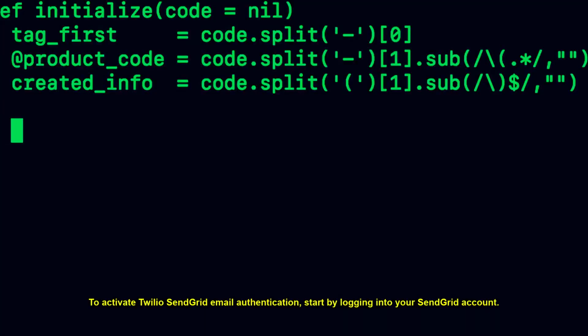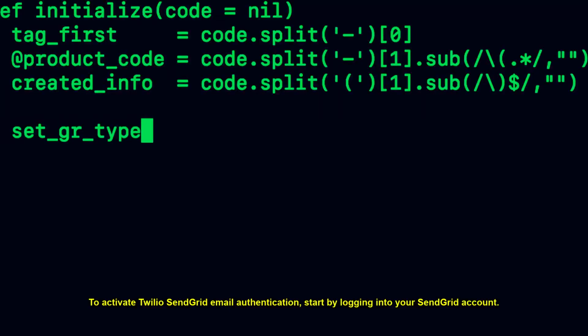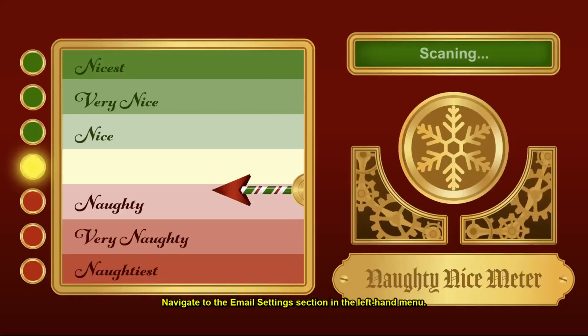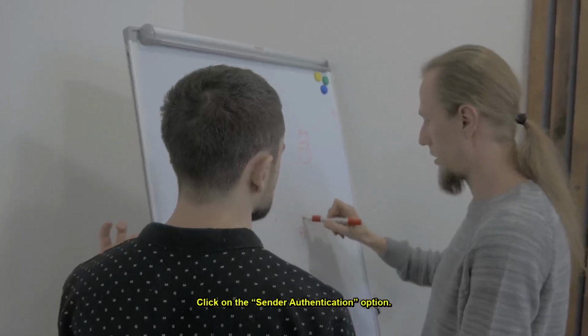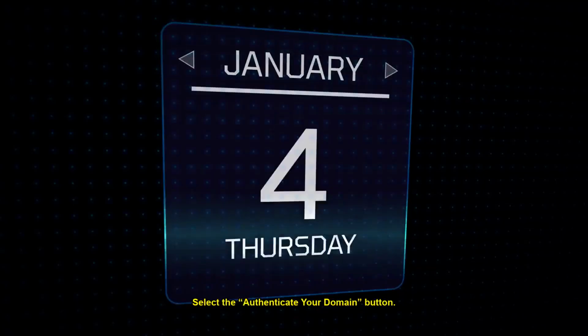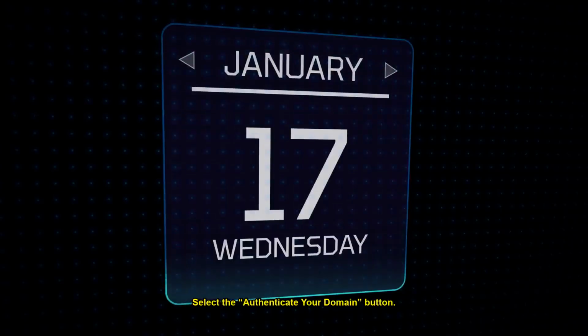To activate Twilio SendGrid email authentication, start by logging into your SendGrid account. Navigate to the email settings section in the left-hand menu. Click on the Sender Authentication option. Select the Authenticate Your Domain button.